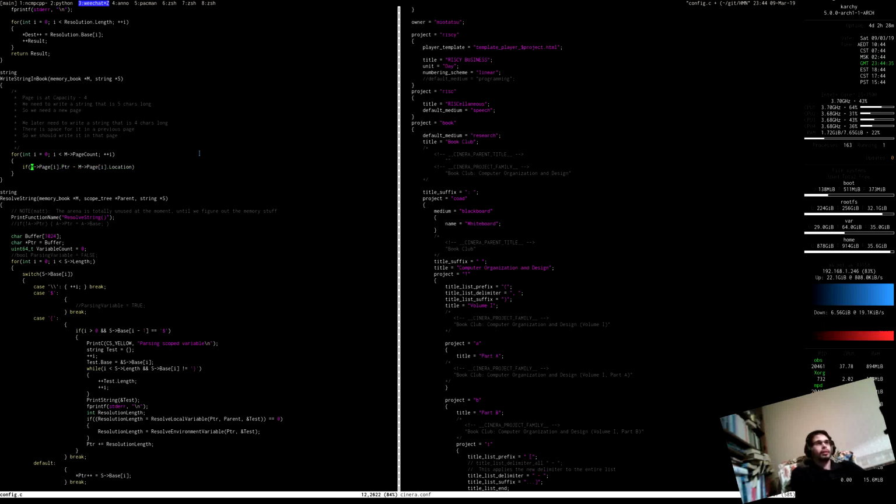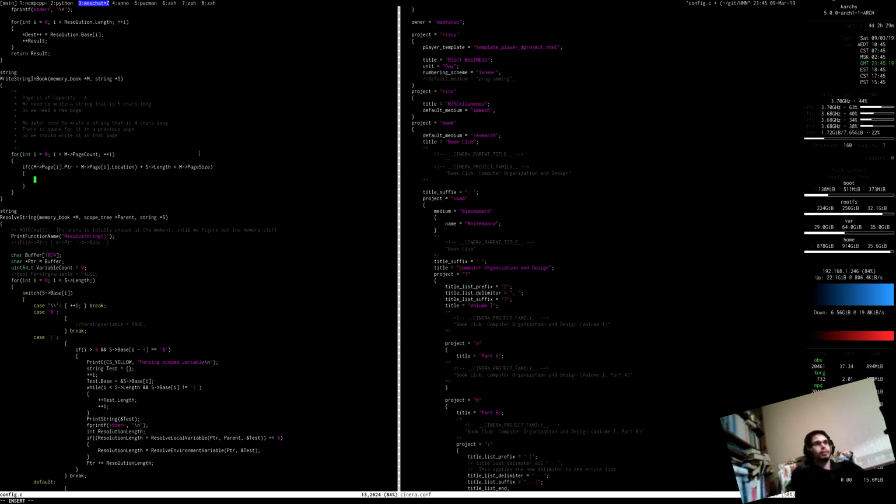So if the current extent of the thingamajig added to the string length is less than the page size, then all we do is we just say for the length of the thingamajig. I guess, do I have that, did I write that string to pointer thing? Copy string function.